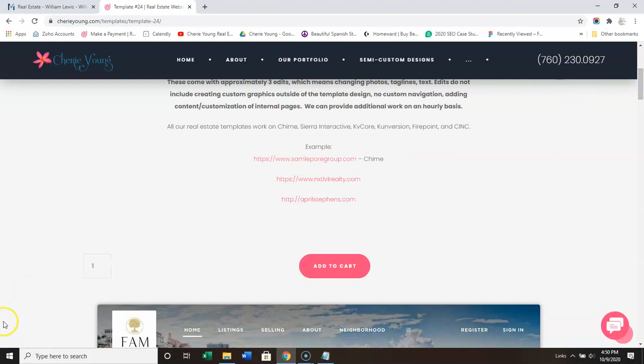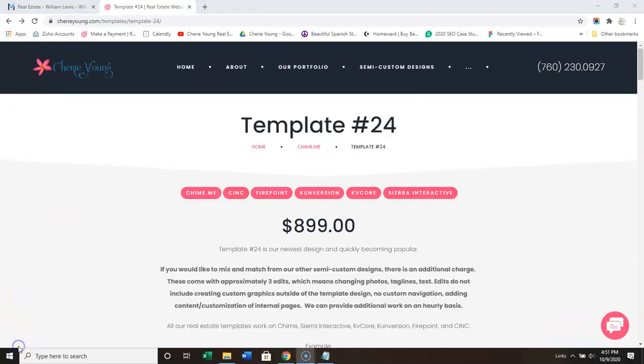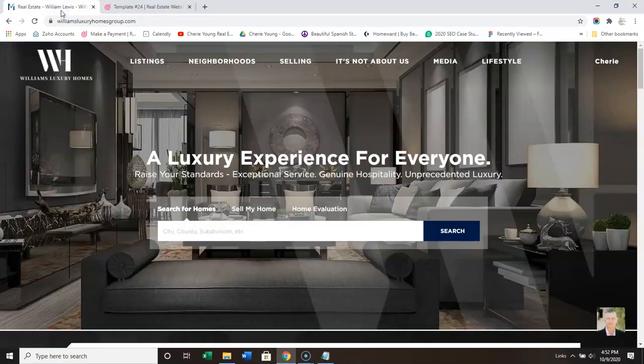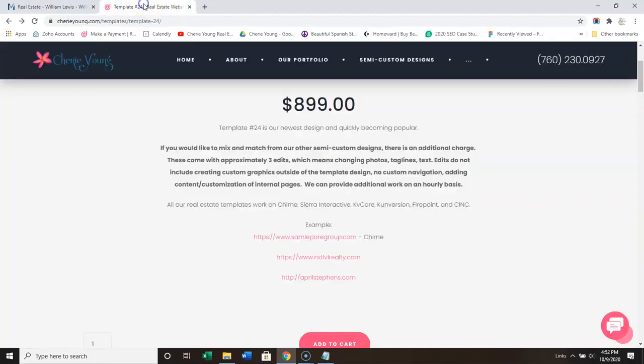Let me see maybe this one. So on the semi-custom designs for Chime, any of these examples you might see in my portfolio will basically be the same, but you will find some differences like in the navigation and the footer, that type of thing. So this is an example of, let's just go back here, sorry. So Sam Lepore.